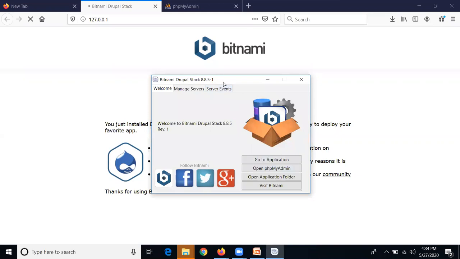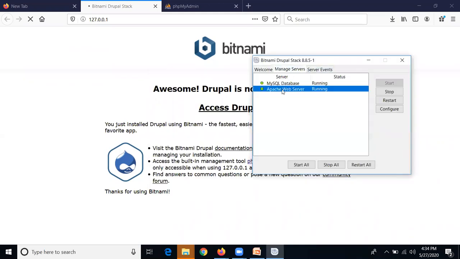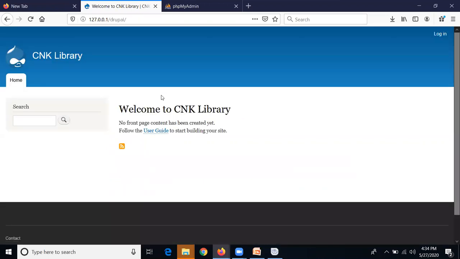So here you can see, manage your servers. You can see the MySQL and Apache web server are already running. So everything is fine and everything is going smoothly. Our page is ready now.